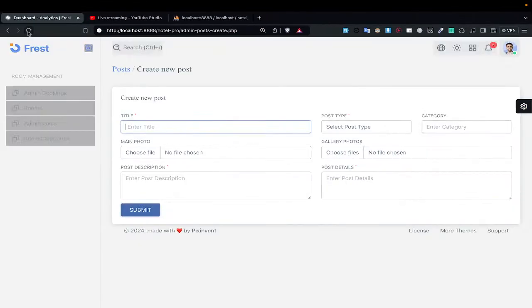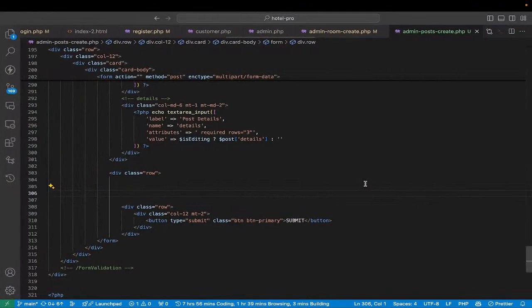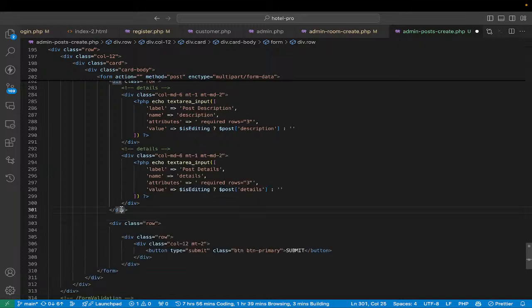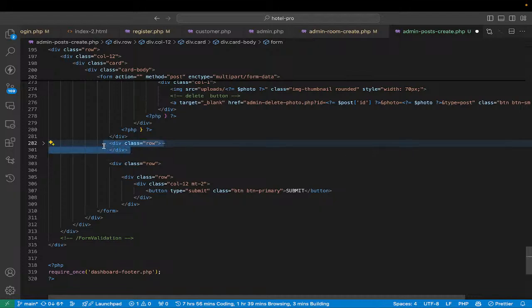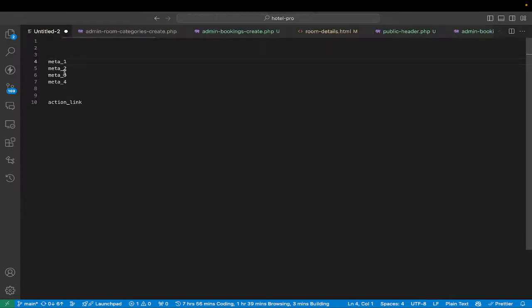So if I come and refresh, I have my submit button there. All right, that's beautiful. So let's put those meta, and then we proceed to other things. I'll just simply save, and then I'll duplicate this guy one time, so that I duplicate the row, so that you can put the meta 1 and meta 2.